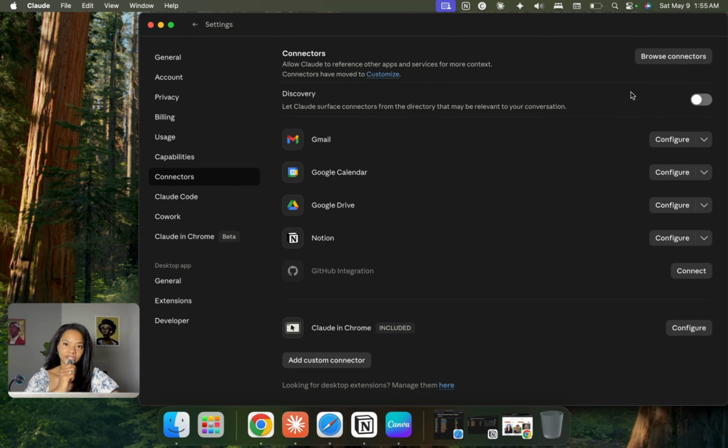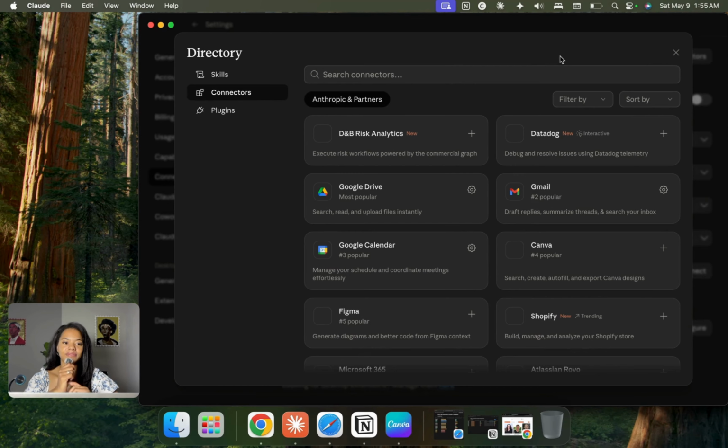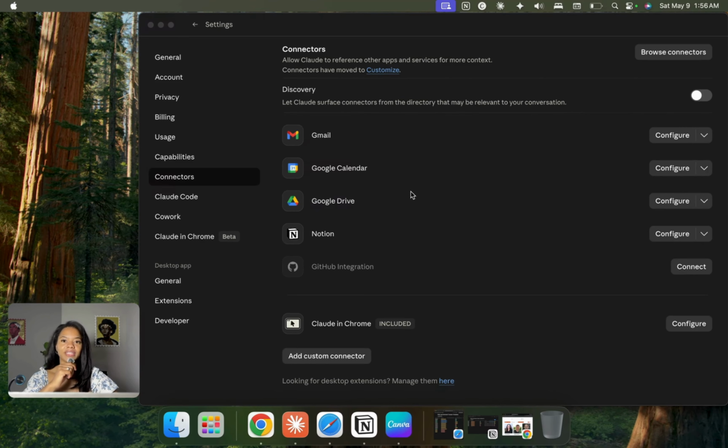I already have Notion connected, but if you don't have Notion connected, you will just simply press Browse Connectors, and then you can type in Notion and then just use the plus sign to add it. If you have done that correctly, you will see your Notion added here.